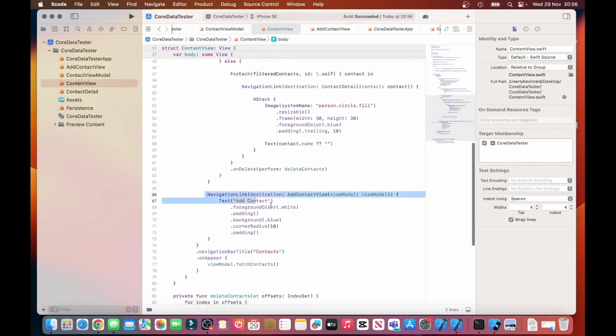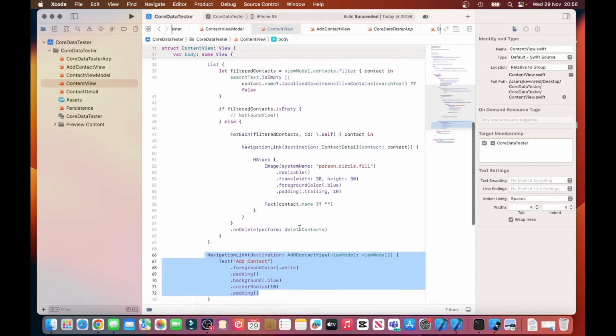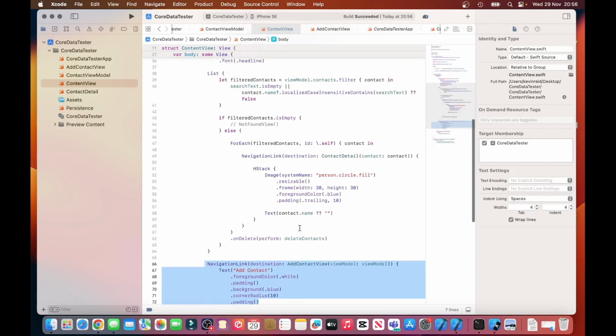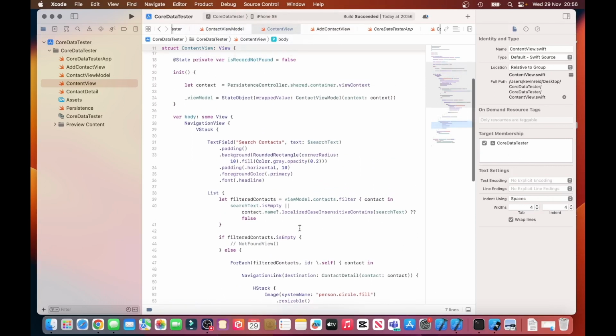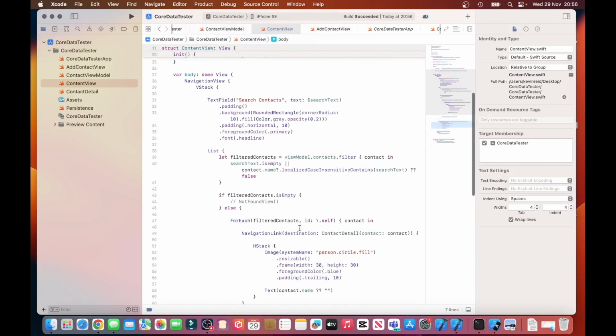This is what we did last week. So this button, when it's clicked, it will call the add contact view and then pass the view model to the add contact view. So now we can test it and see if it works.